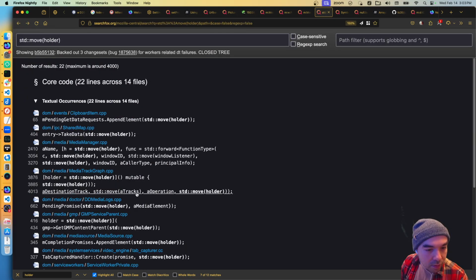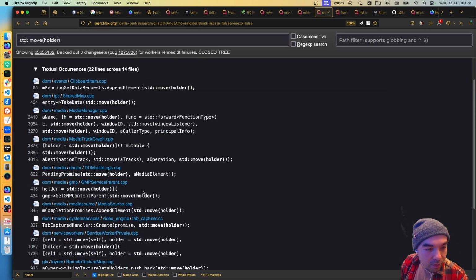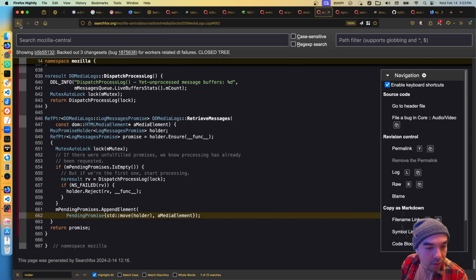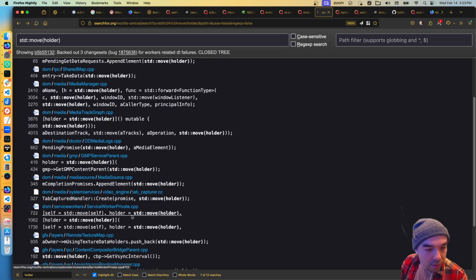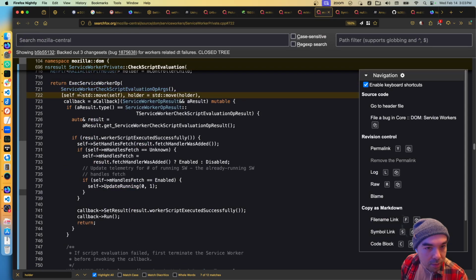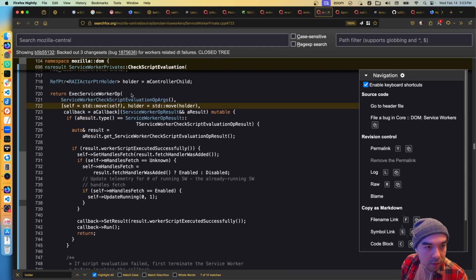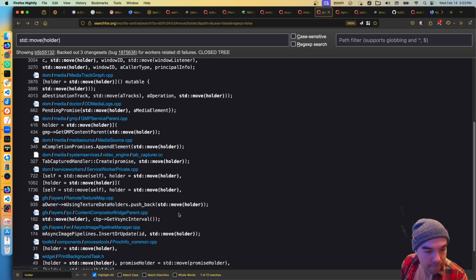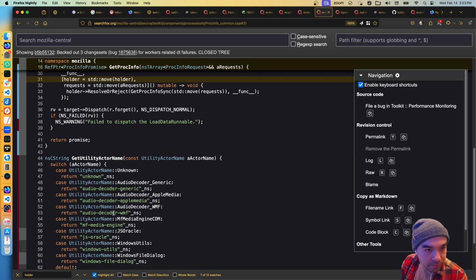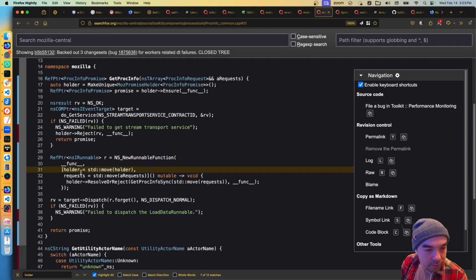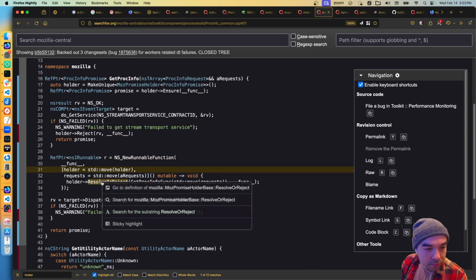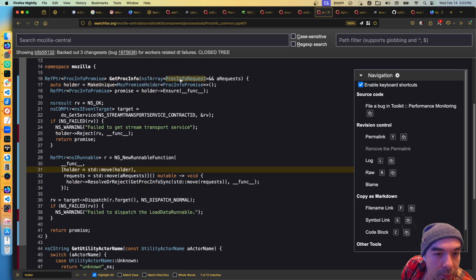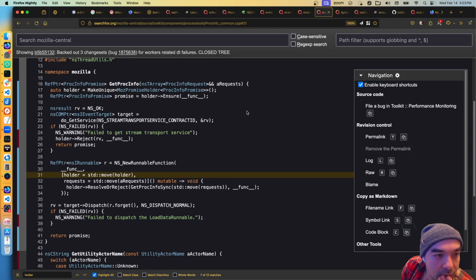No. No. No. Maybe. No. Here we go. Here we go. Holder, Moz promise holder, make unique. Moz promise holder, proc info promise. Then we ensure it. We move it.